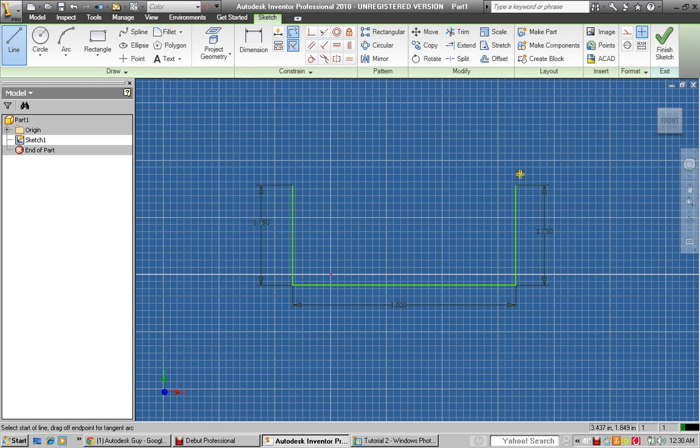So we go in here, we go up another 0.75, go over 1.5, and there we go. There, get a point.